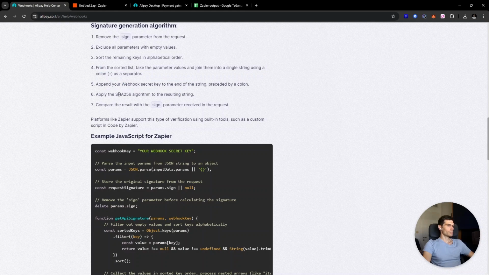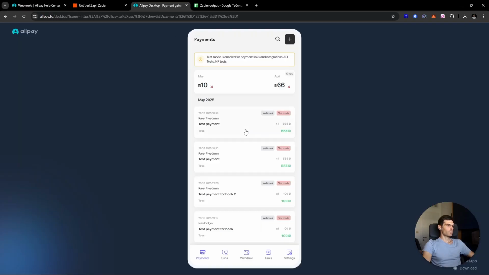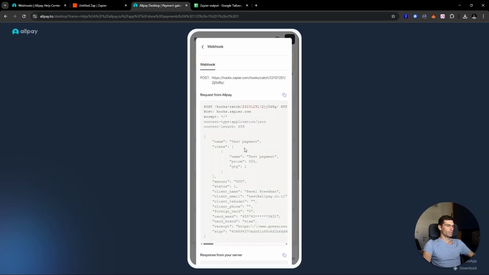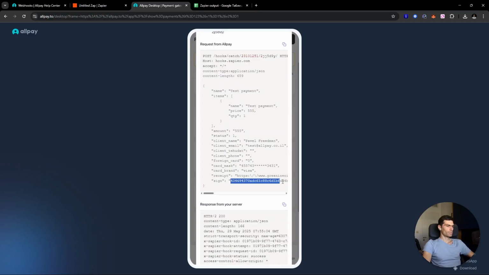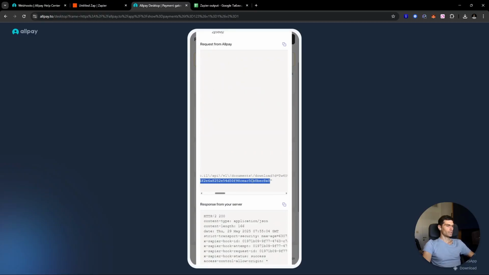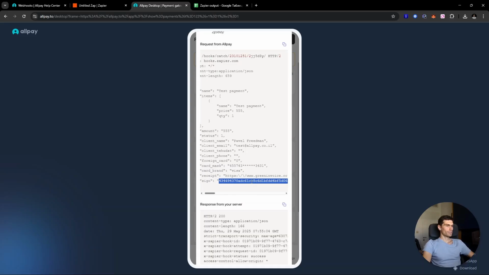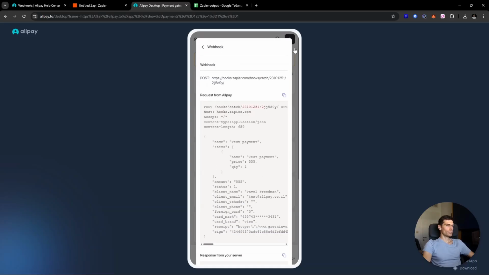That is, we will process it with an encryption algorithm, meaning we hash it. Consequently, we will get at the output a string that is a hash of 64 characters long. And then our task is to compare the hash we obtained with the given signature. If they match, it means that this request was authentic.